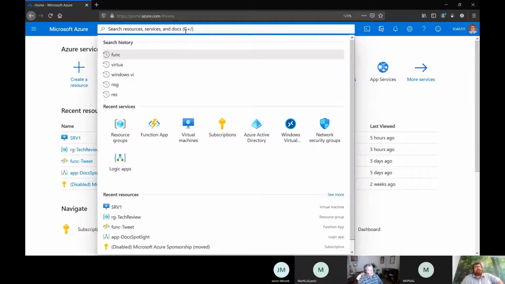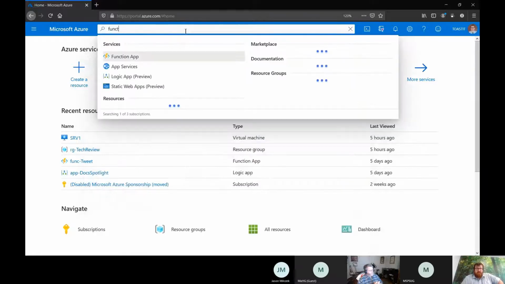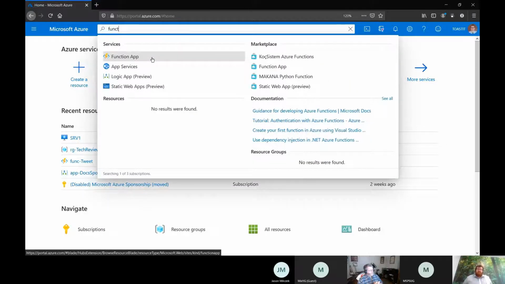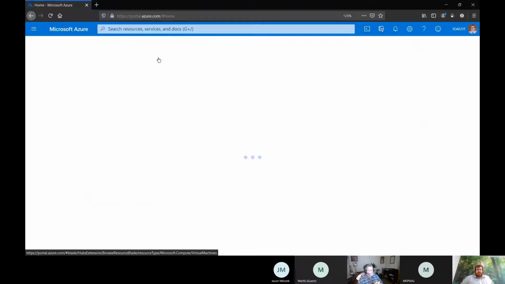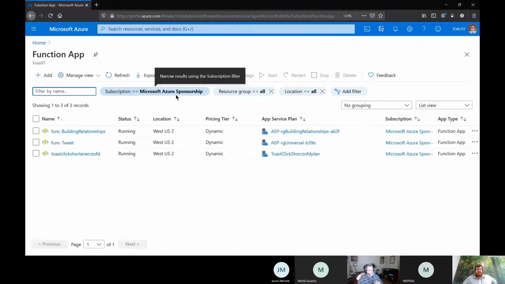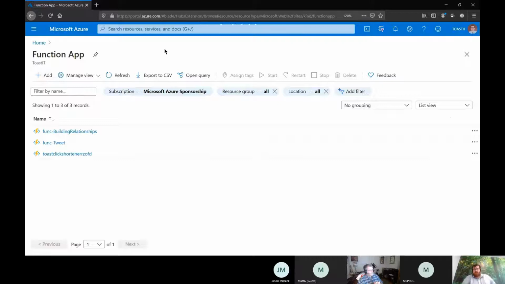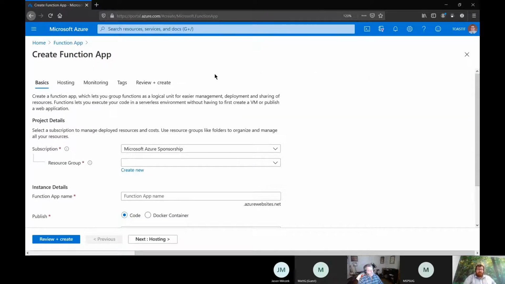You can create your functions app from VS Code when you're first deploying them. It's just, you don't have quite as much control as you would otherwise. So from the portal, search for function app. You'll find it in the list of services. And once you click into it, you'll see your list of existing function apps if you've got them. And to create a new one, click add. And of course it thinks for a little bit and then pops up the screen for creating a new app.